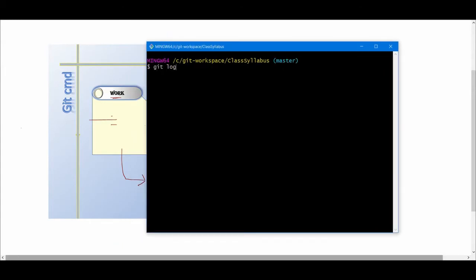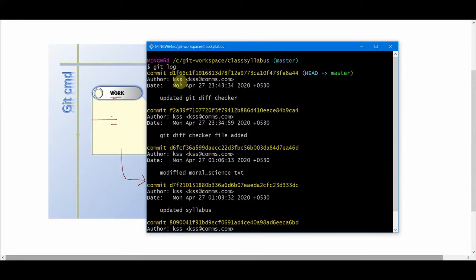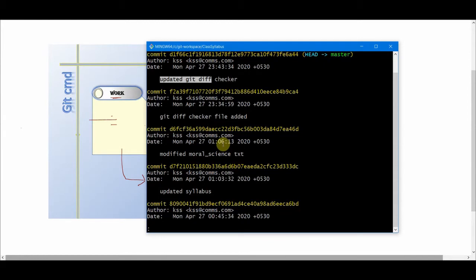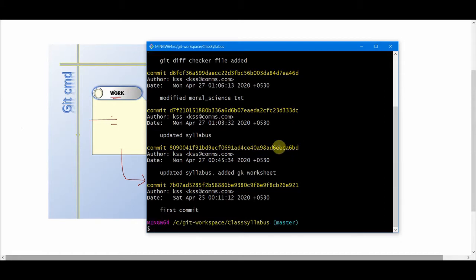If you type git log, you are going to see all the committed history for this project here. This was the last commit which we did in our previous git diff section, updated git diff checker, and it will print in the reverse chronological order, and you have to press the space bar on your keyboard to see the next file, and you have to press Q to exit out from the git log command.